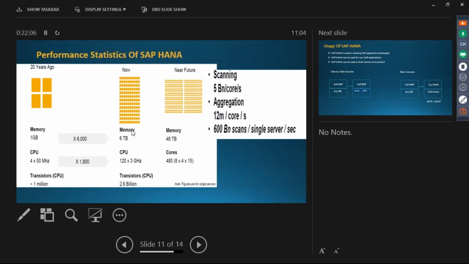So a lot of R&D has happened on the hardware side. With that advantage, this HANA product came into the picture. With all these features like in-memory DB, the data can be stored in RAM itself. 6 TB, I think any data can fit in there, right? And the CPU will be 120 cores. Where is 4 cores and where is 120 cores? And transistors were 1 million 20 years ago, now 2.6 billion.